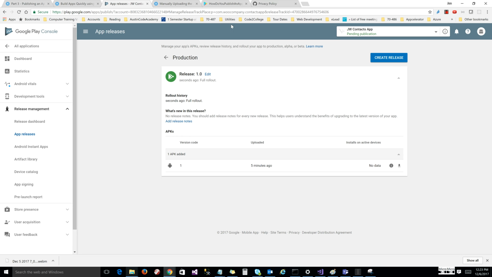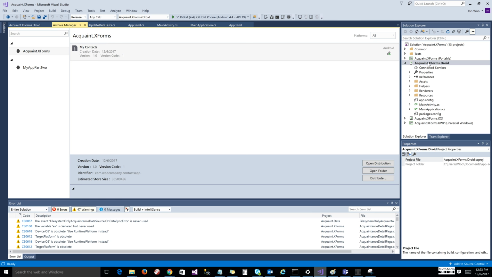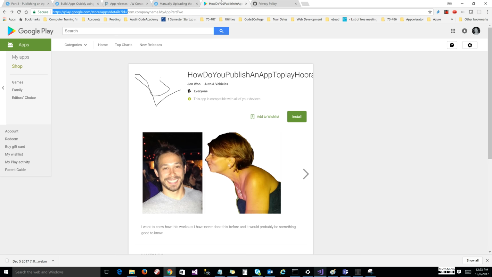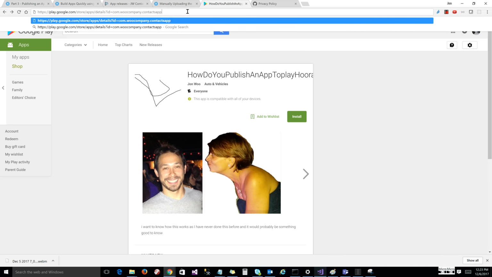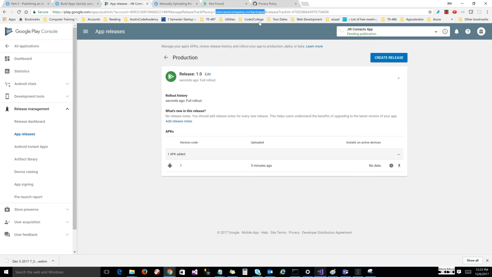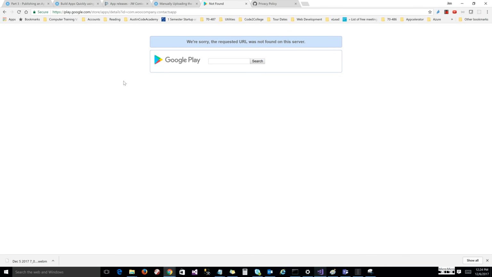So if I happen to look up here, this is the name of what I put in the Android manifest, the package name. And so if I go to this URL, it is not there yet. But when the thing is accepted, so after someone reviews it and accepts it, then this URL is how you will actually get to it.